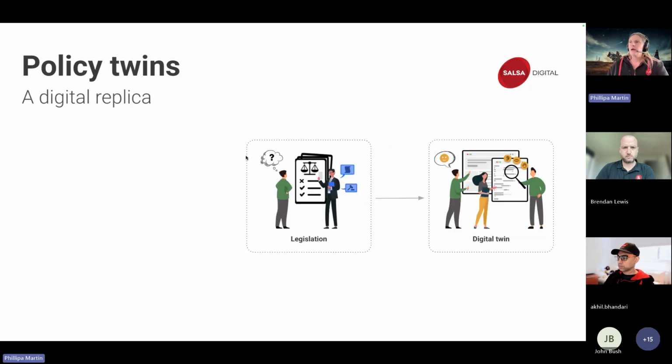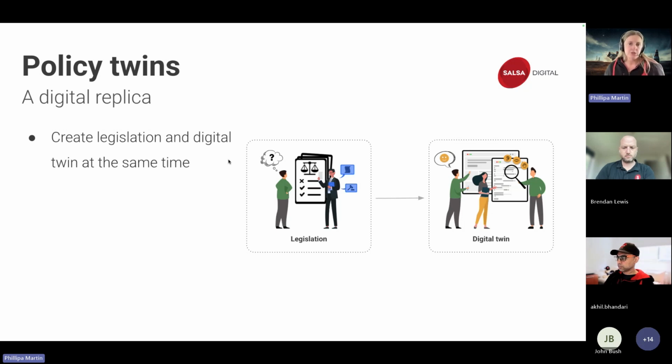So when we talk about the policy engine and the policy modelling, what you're really doing is creating a policy twin, or a digital replica of the laws. Now, in an ideal world, and this is definitely one of the most powerful uses of rules as code, is to construct this policy twin. And in an ideal world, it would be done so that while you're creating the legislation, you're also creating a digital twin at the same time.